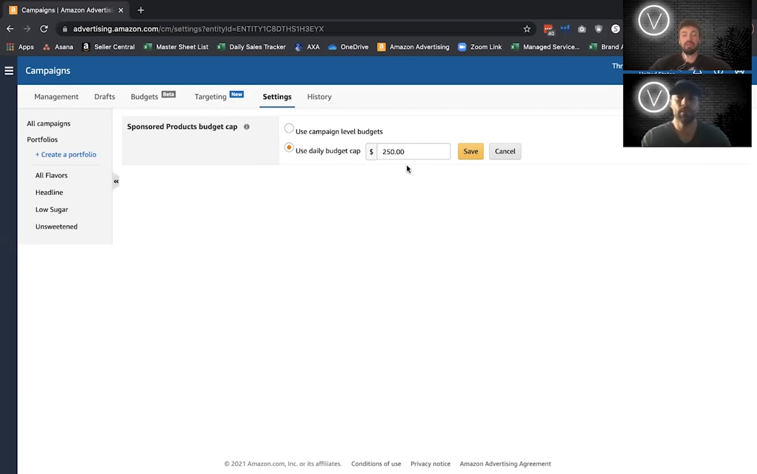And that's where you can adjust campaign level budgets. Say, hey, if you really want to spend $250 a day, maybe drop that down to $230. And then that'll keep that budget at a pretty hard level. Jason, do you use daily budget caps or campaign level budgets?